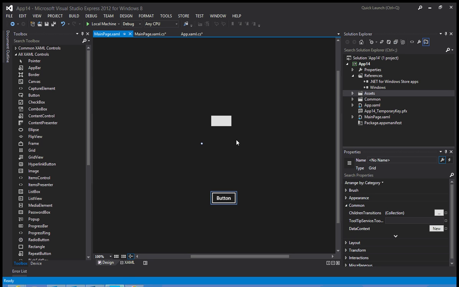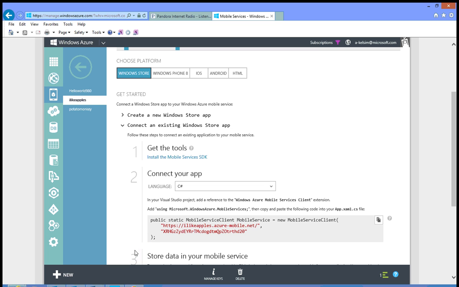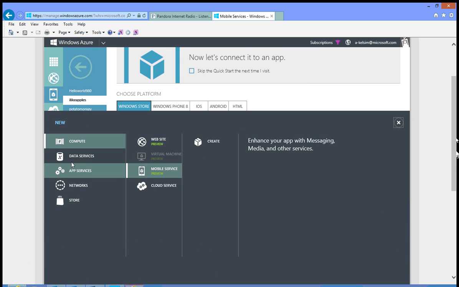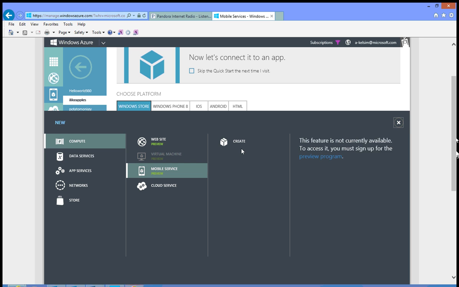So what we're going to do is make it so that whenever you press this button, it also shoots the information that is in this text box to a Windows Azure storage table. The first step in doing that is creating a mobile service. I'm not going to show you how, but it's really easy. You just click on New, Compute, Mobile Service, and Create.